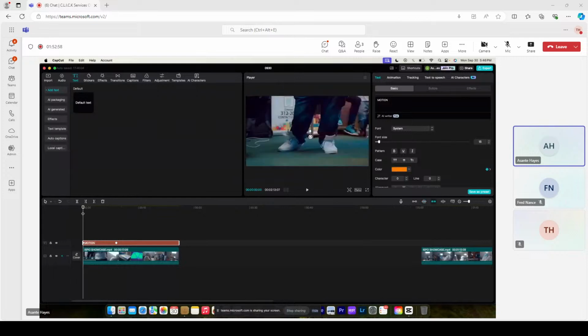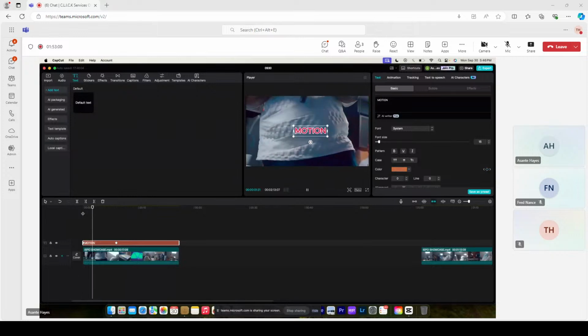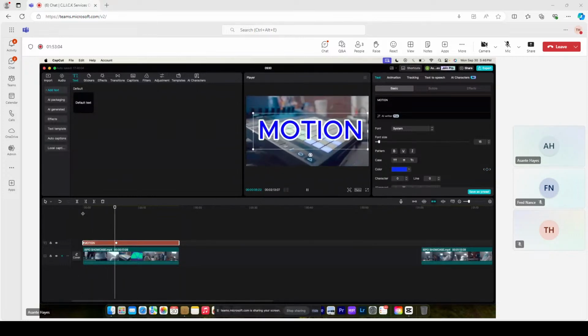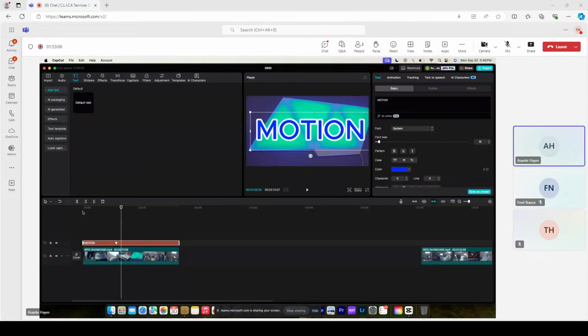Let's see if it does it. And it did it. Not only did the text grow, it also changed colors. And that's what you want. And yeah, that's keyframes for you.